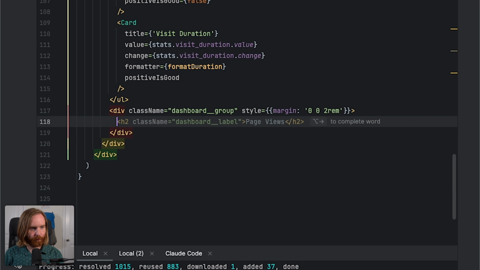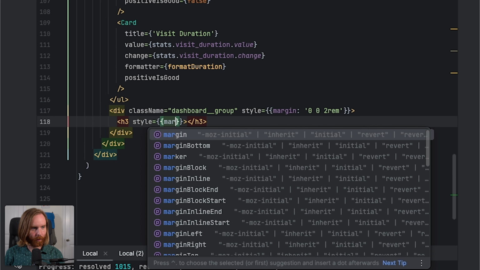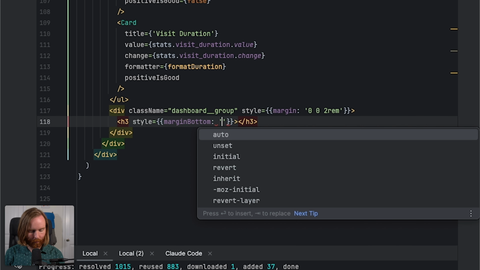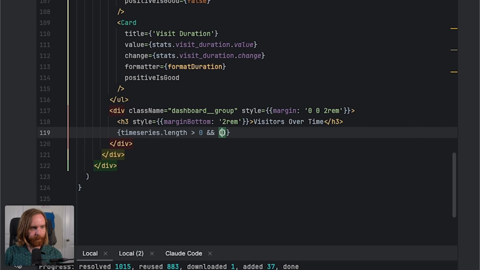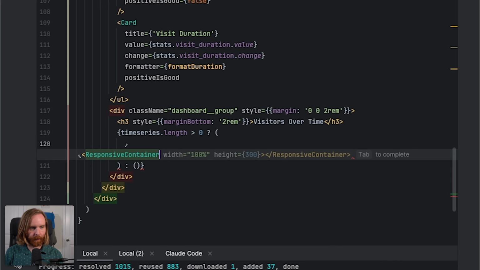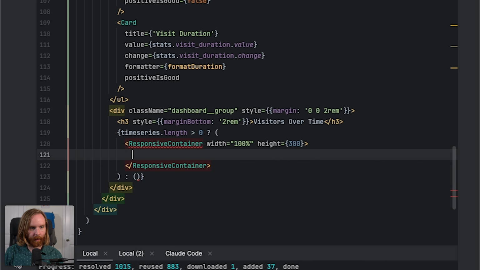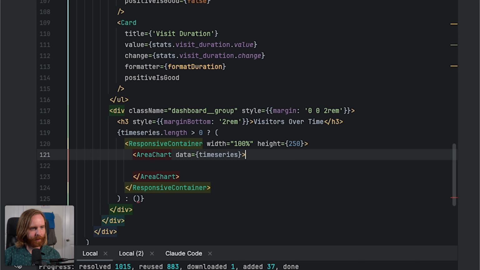And then inside this div, we'll have an h3 that will have a style of marginBottom of 2rem. And the h3 will say visitors over time. And now I can check if our timeSeries length is greater than 0. And if it is, we will return our ResponsiveContainer of width 100% and a height of, I prefer 250 here. Then we need our AreaChart, which will take our timeSeries as data. And now timeSeries is an object of both a date and a value of our visitors. So that's how we're going to be getting our data into a chart.